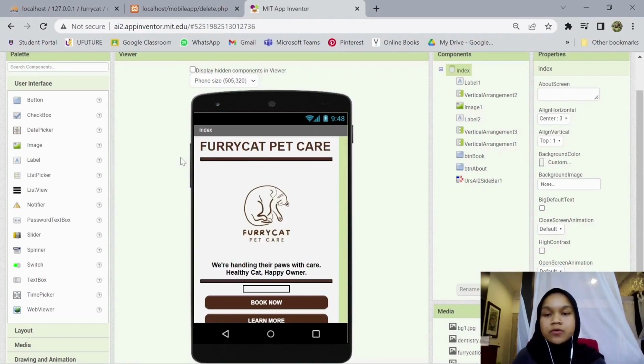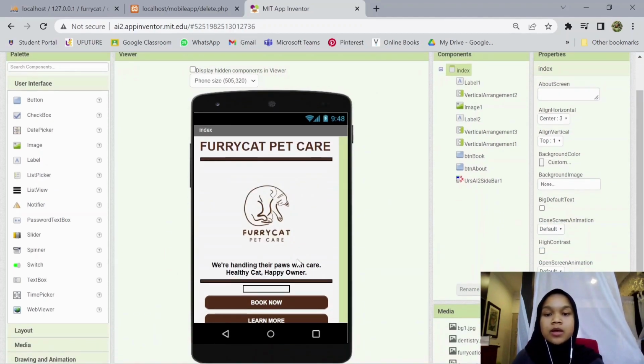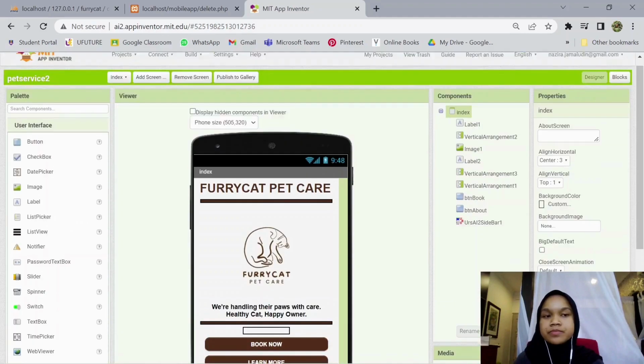This is our home page, we name it index. On our home page, we have our company name, FURRYCAT PETCARE. This is our logo. This is our tagline: we're handling their paws with care, healthy care, happy owner. On this page, we have two buttons. First, the Book Now button. Second, the Learn More button. The Learn More button is for the About page.